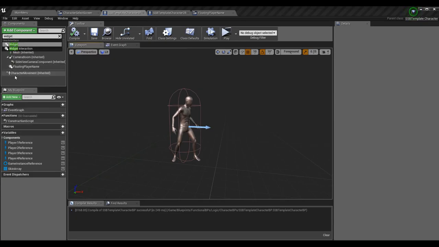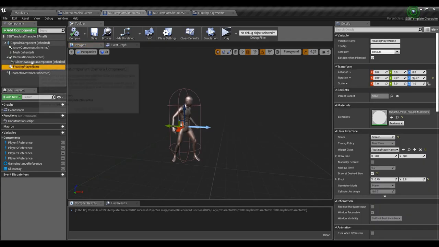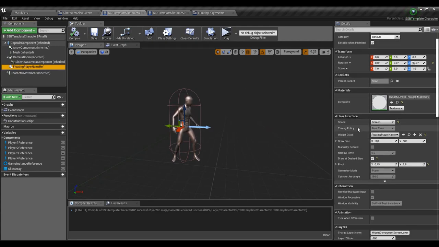Now you can put any widget in that you want, so call it whatever you want. Once you put it in, I called mine floating player name, just like the widget. So here, to make things less confusing, let's call it floating player name ref. So it's a reference. Okay. Now, in here, the user interface options are your most important. Essentially, we can determine where it's displayed to the world or screen, the size, if we want to draw it at a specific size, and where we want to place it.